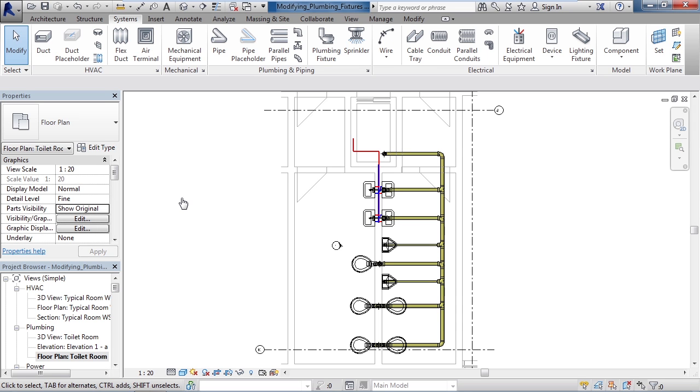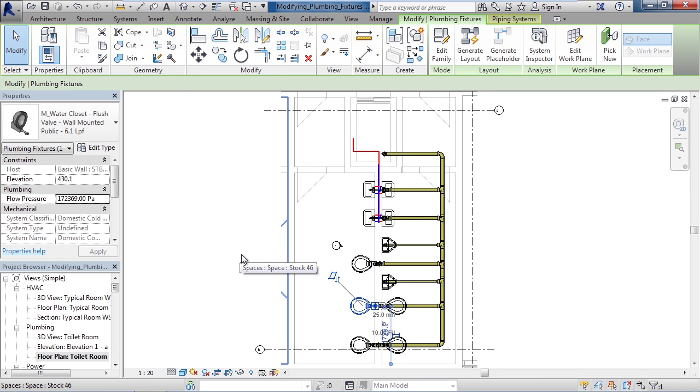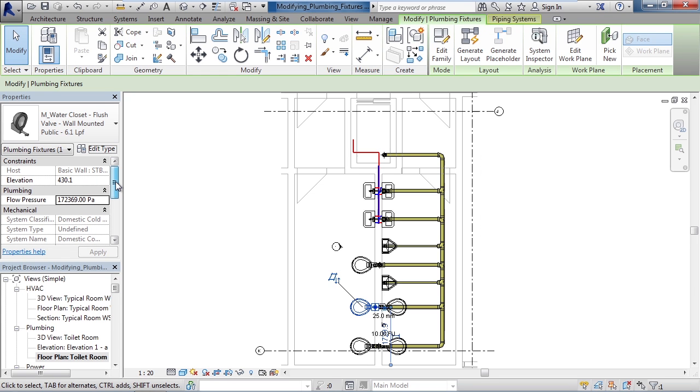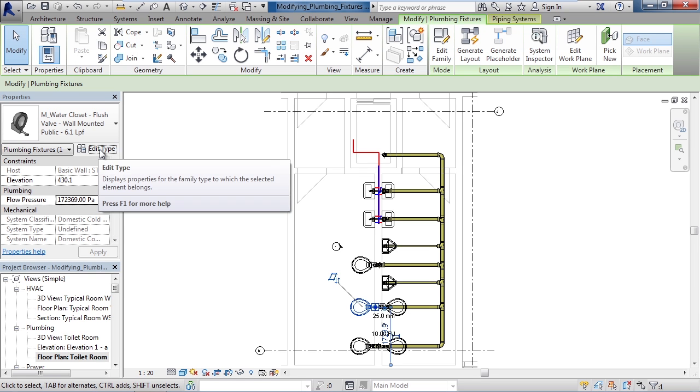That way you can group those together and apply all the information across all of those plumbing fixtures that belong to that type. For example, if I click on one of the water closets in my Revit model, I see on the left in the property area, it's actually the water closet flush valve, wall-mounted, public, 6.1 liters per flush. Below that are the actual values for how it's constrained, the flow pressure, mechanical information, and then identity and marks, along with phasing and other information of where it's placed and how it'll show up in my schematics or my schedules later on.